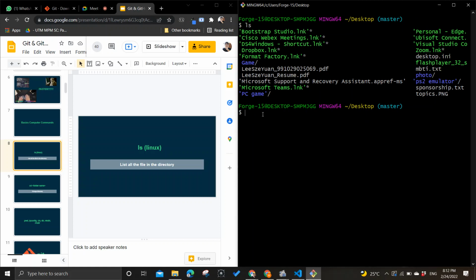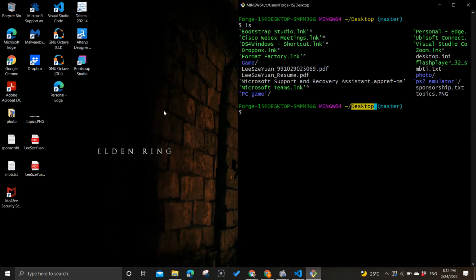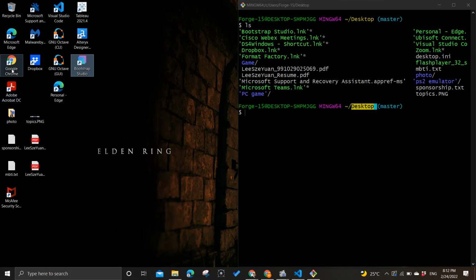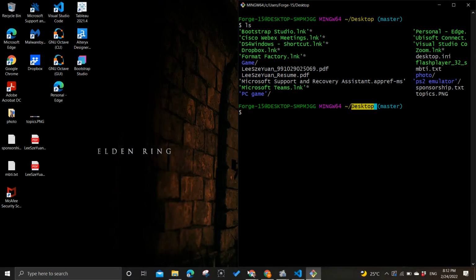Okay, so ls basically lists out all the files in the directory. Directory is just a folder. If you ask me, it's just a fancy way of calling a folder. And now I'm at the desktop folder. So ls will basically list out everything that's inside my desktop, like Bootstrap Studio, Dropbox that I have installed here, my resume, etc.